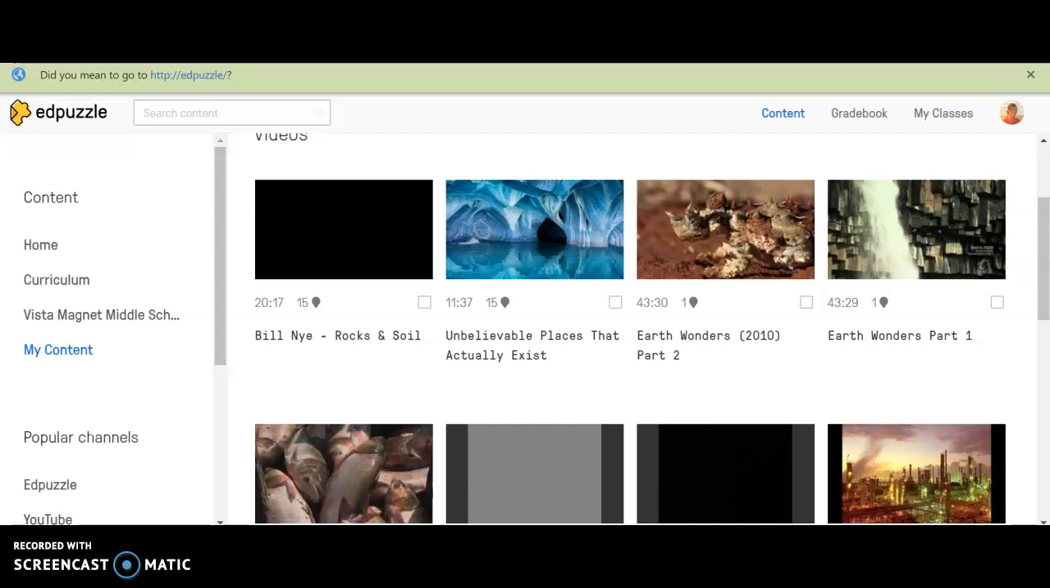Basically, in a nutshell, what Edpuzzle is, it's a way to embed questions into videos. Or you can just simply assign videos to students. And one of the benefits to this is students aren't able to fast forward. They have to watch the whole thing. And also it's a way for them to hit turn in or mark as done so that you know that they actually watched it.